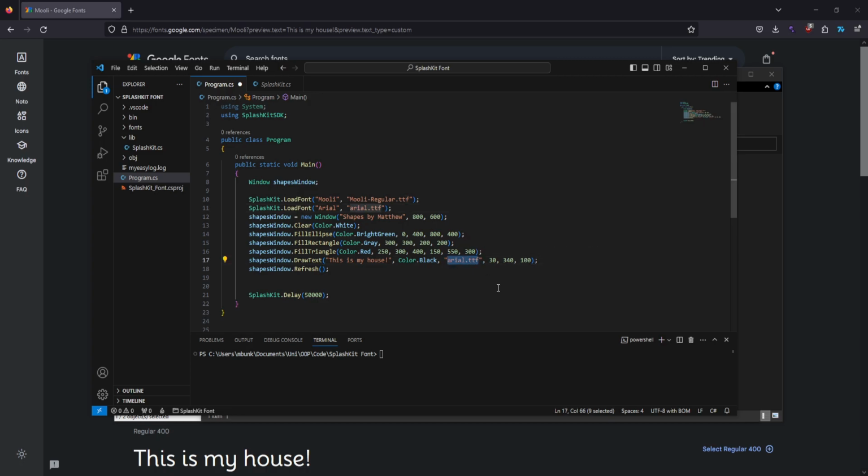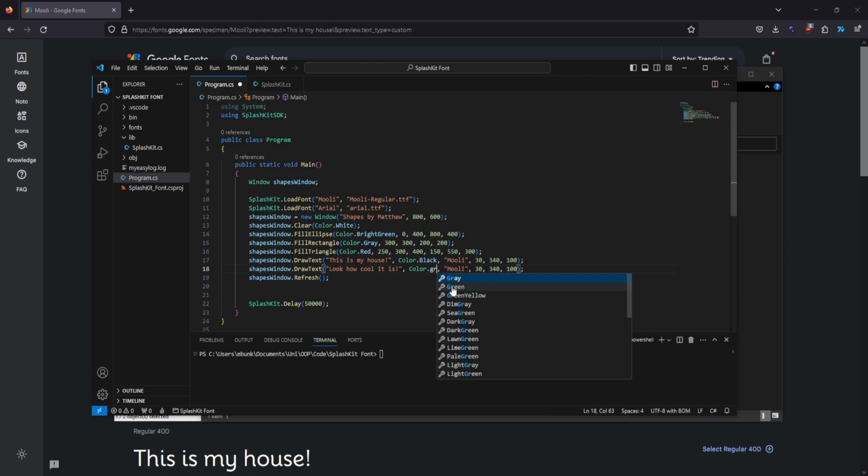So we can change this to Mooli, and maybe we can make another DrawText. Let's say, look how cool it is. We can change the color, so maybe let's just go green, and we can use Arial to show the difference. Maybe make it a bit smaller and put it up top left of screen. And we'll save our program and we will run it.